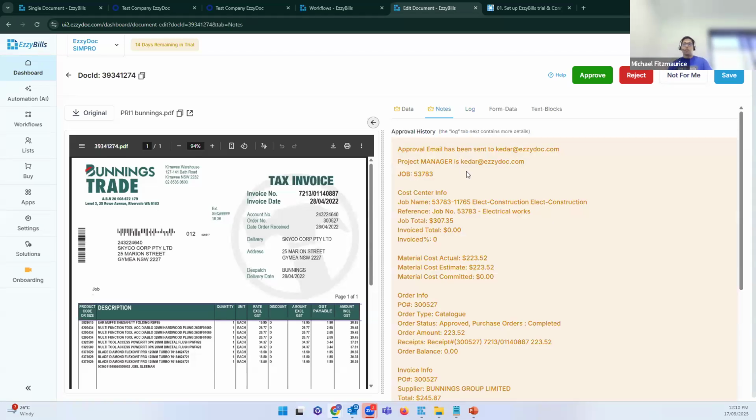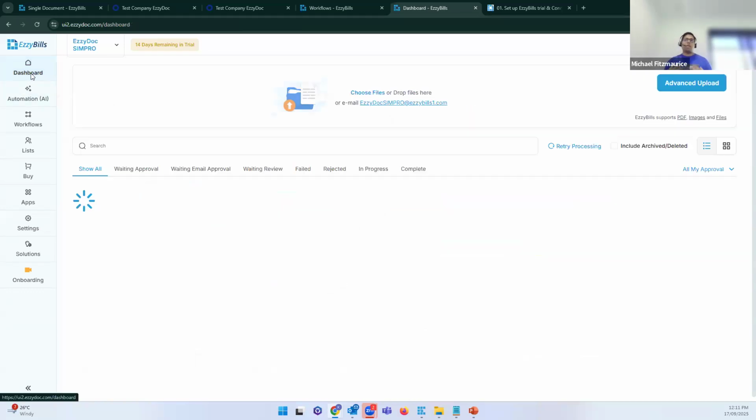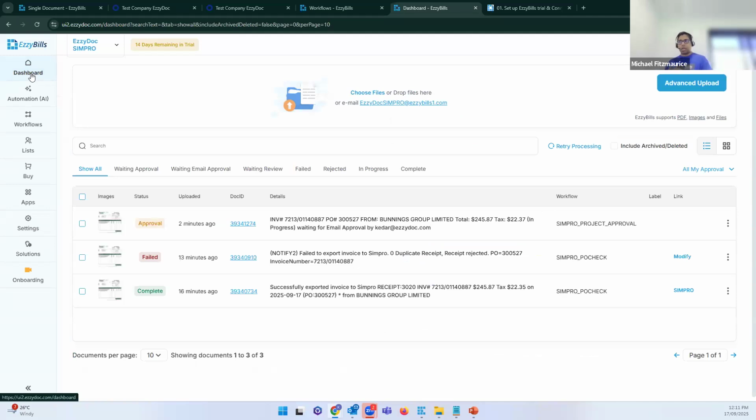So logs will give you every bit of information that you need to know, but as an approver, you can just refer to the notes. Now I am an admin person and I have uploaded that bill, and now EzzyBills has sent it to the approver, as in the project manager. Let's look at how the project manager will get that info.